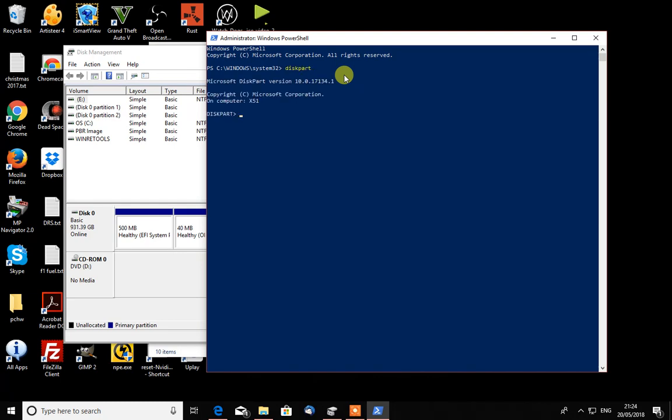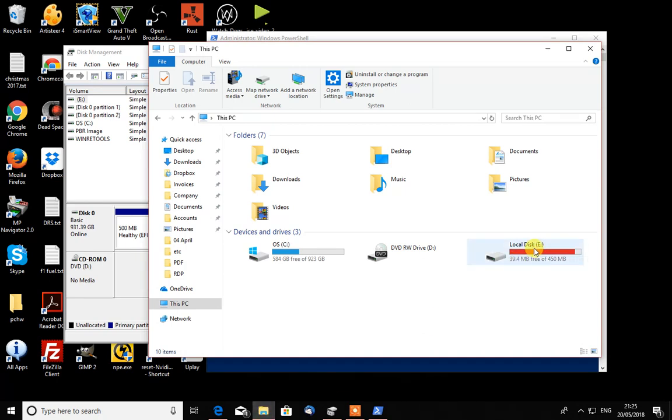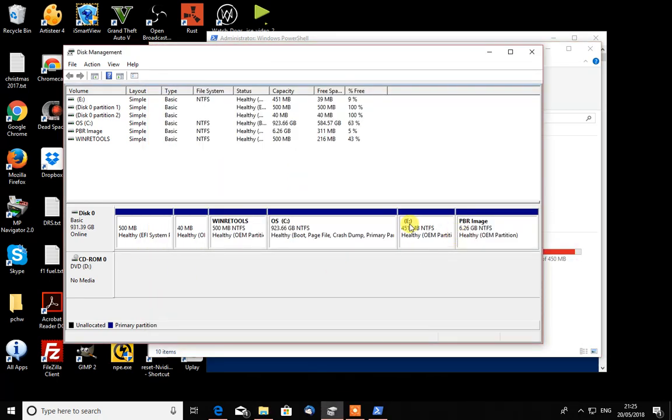To get the disk partition utility up, we can see we've got the utility running on my computer X51, so you techies can work out the brand and model of the computer that I'm using for this, and then we need to get on with the task, which we do by doing, in my case, select volume E, because that's the one that's upset, which we can confirm here, E, and in Disk Manager, E.